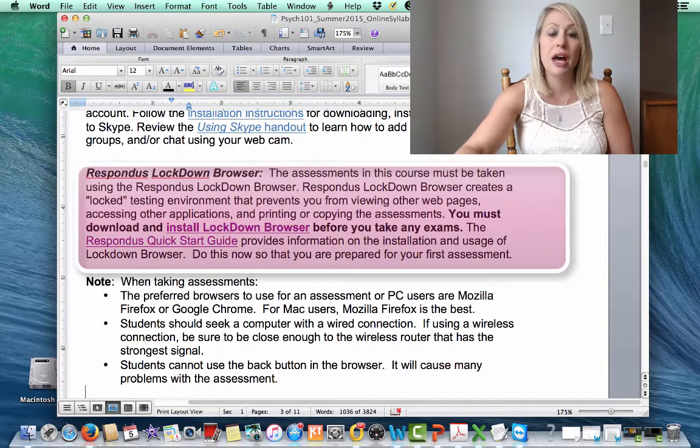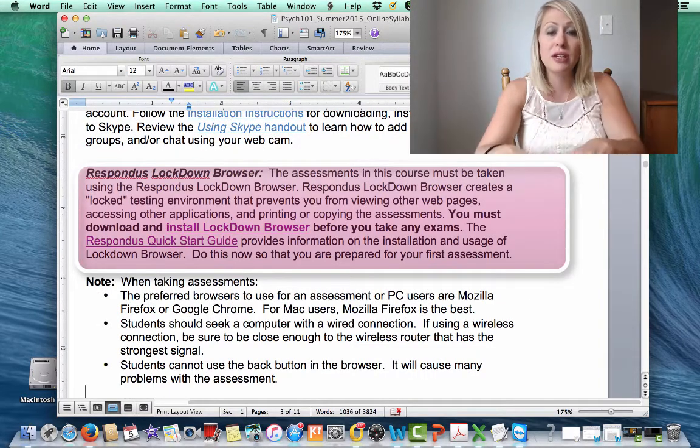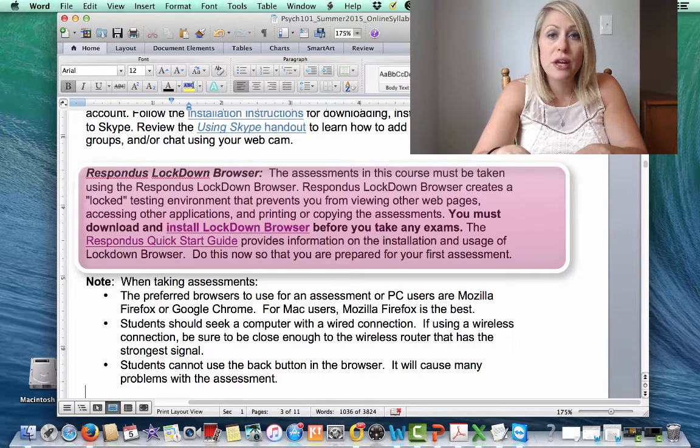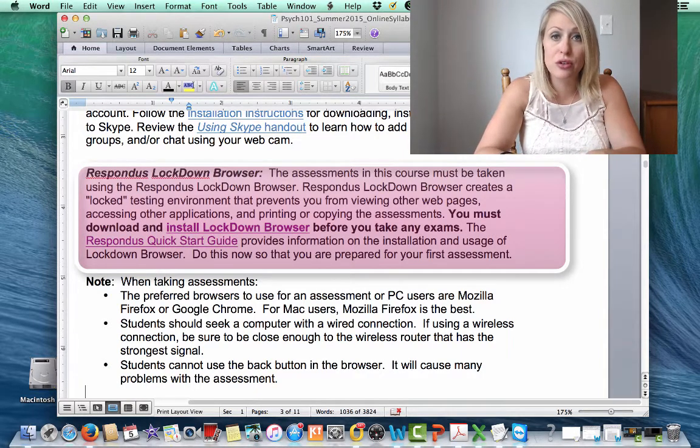All right, here's something that not a lot of people have heard about. If you haven't taken an online course, there is also an app that you need to download called the Respondus Lockdown Browser. Let me explain. The assessments in this course must be taken using the Respondus Lockdown Browser. The Respondus Lockdown Browser creates a locked testing environment that prevents you from viewing other web pages, accessing other applications, and printing or copying the assessments. You must download and install Lockdown Browser before you take any quizzes or exams. And use this link to do that. That's why it's provided in there.